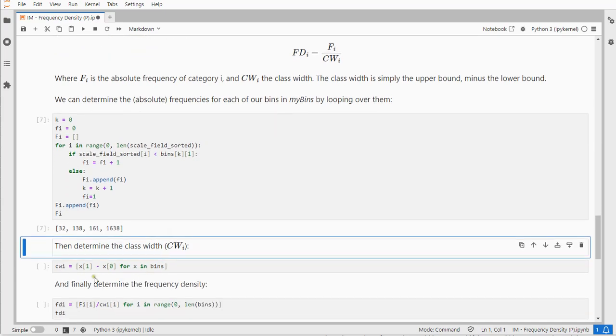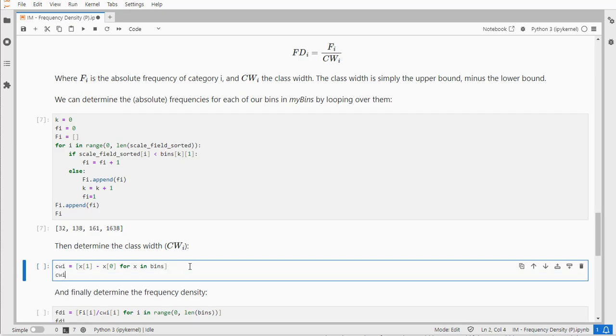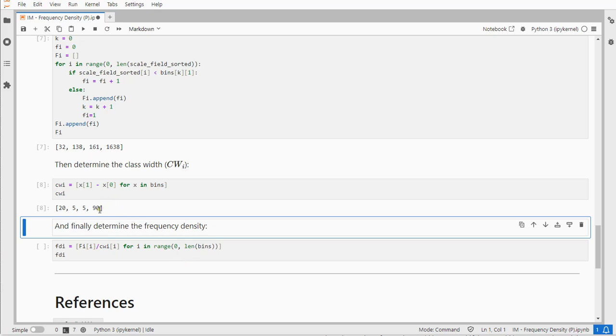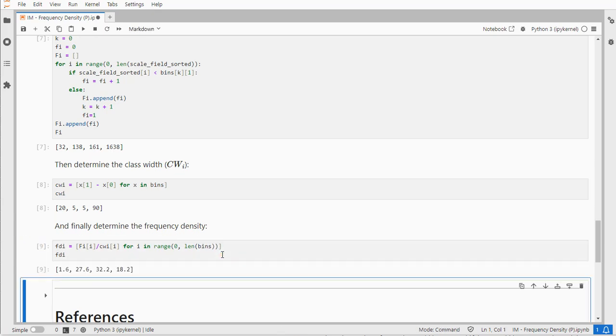The class width is simply the upper bound minus the lower bound, so that's going to be fairly straightforward. And finally we can just divide these two by each other, so the frequency divided by the class width. I can do that in one go, and that gives me the frequency density.